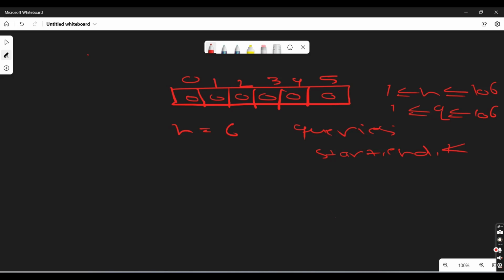In the worst case, what could happen? Every time, let's say you're getting the starting index as 0, the first index, and the ending as the last index of the array. In this case, what number of iterations will you do for each query? You can see there would be 10 to the power 6 iterations, the number of elements in the array. And finally, how much time will you have to do this? That is 10 to the power 6 times, because you have 10 to the power 6 queries.